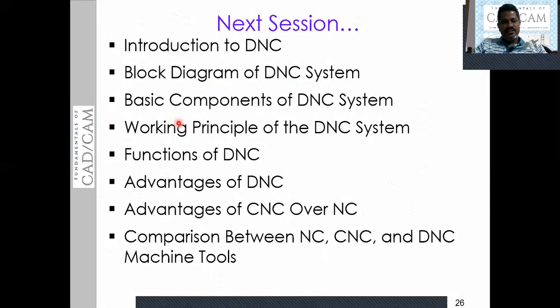In the next session, we will discuss each component of the DNC system in detail, one by one. Every component we will look into: communication network, bulk memory, computer, then machining center. All of it we will discuss in the next class related to the DNC system. Then we will also discuss the working principle of the DNC system. We have already discussed much of it in this slide, so we will see a glimpse of the working of the DNC system in the next session.